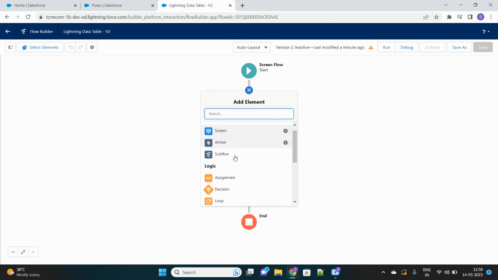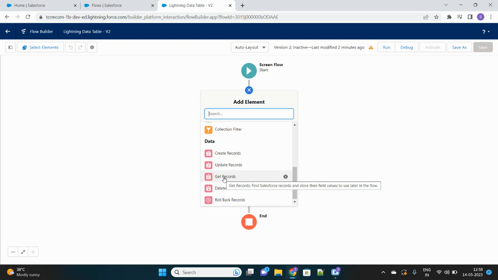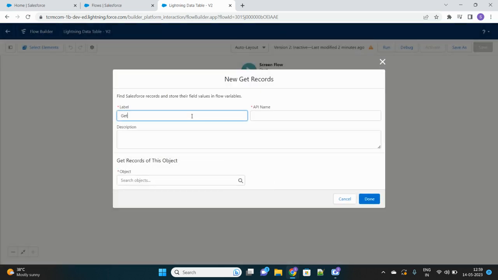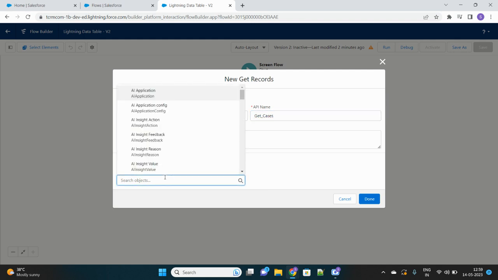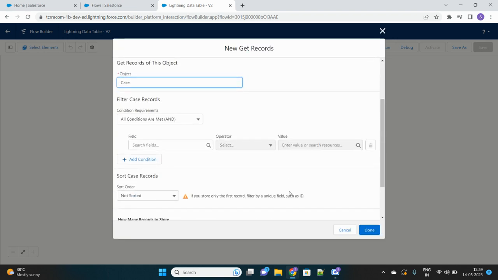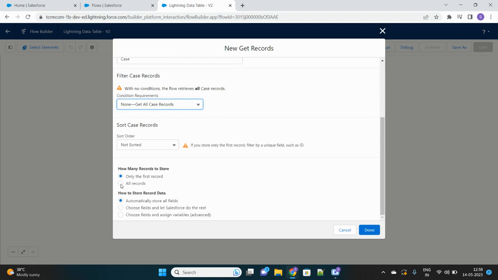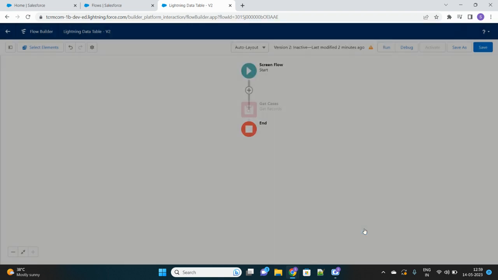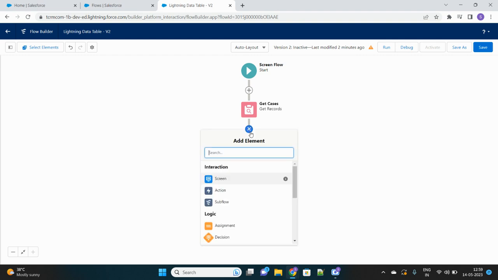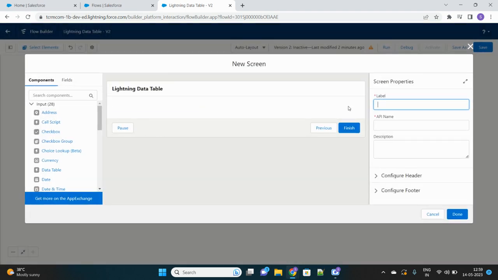The first and foremost step to create a lightning data table is to get the records that you want to show. So we have to use a Get Records element here. First we have to fetch the cases that we want to feed into the data table that will be displayed. So let's get the cases, and we don't use any filter as of now because we want to retrieve all the records present in my org. Retrieving is done.